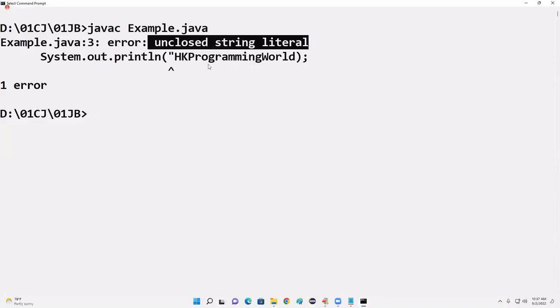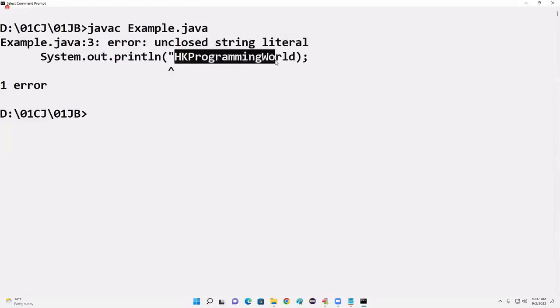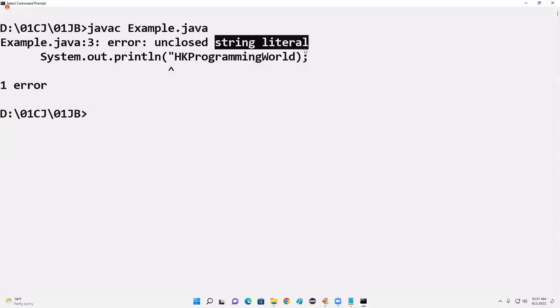Whenever you are reading these compile time errors, you are also learning some technical words, some subject knowledge. I become this strong in Java terminology because the more I work with the compiler. Look, the compiler shows a message, unclosed string literal. This "HK programming world" is called what? String literal. I know string, but there is one more word, literal.